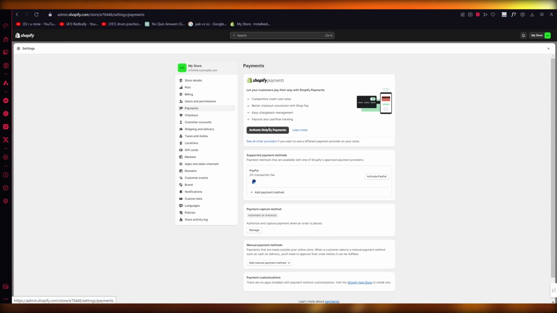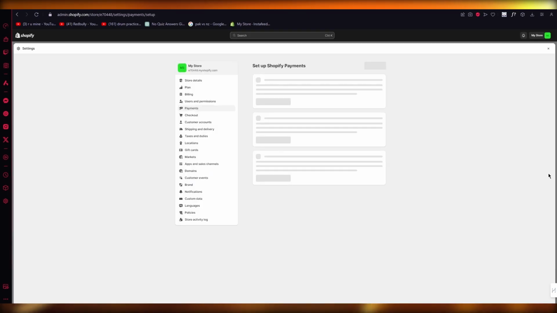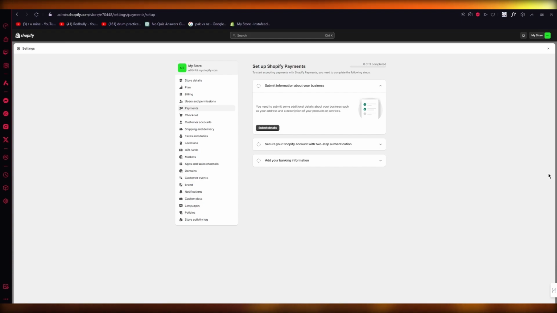Now, firstly, you're going to make sure to activate your Shopify Payments, because once you go ahead and activate your Shopify Payments, under your Shopify Payments, you're going to be able to add ShopPay, which is basically powered by Shopify. Okay, ShopPay makes checking out faster for your customers. You're going to get it under your Shopify Payments.